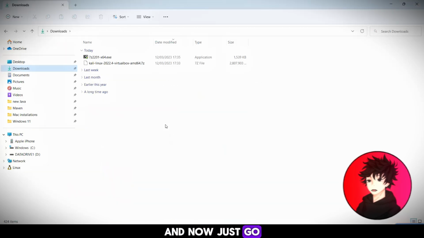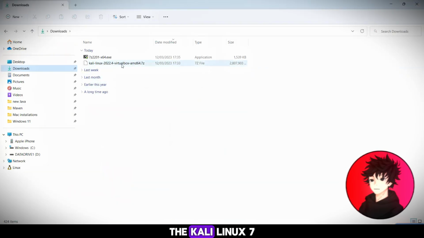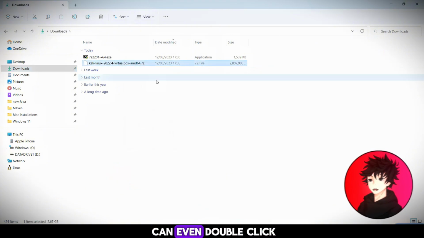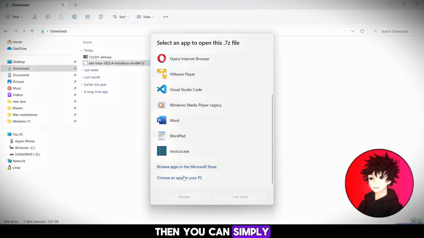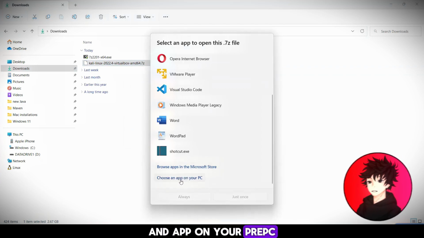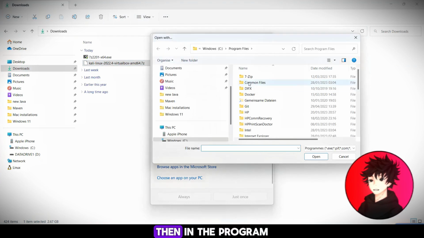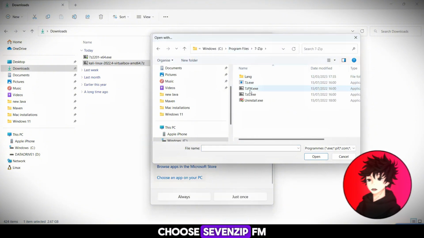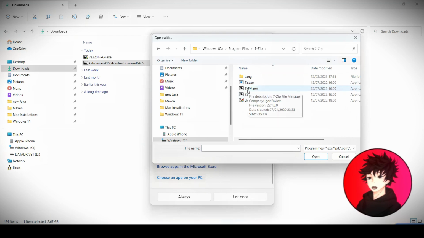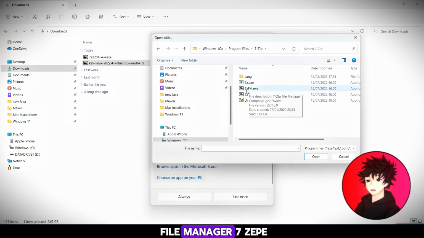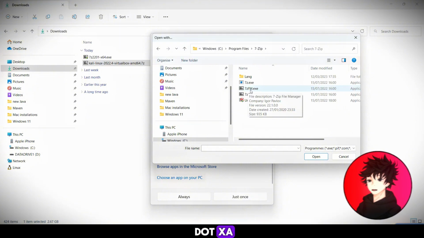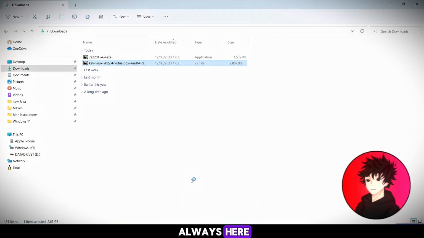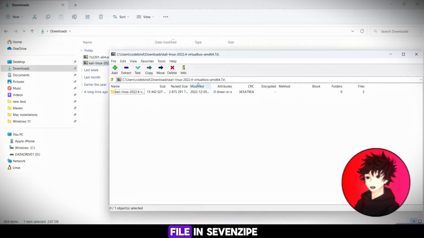Now just go to the folder where you downloaded the Kali Linux 7-zip file. Right-click, or you can even double-click, then click on Browse an app on your PC. Then in Program Files, go to 7-zip and choose 7-zip FM, which is called File Manager, 7zFM.exe. Select it, click Open, and then click Always, which will open this file in 7-zip.